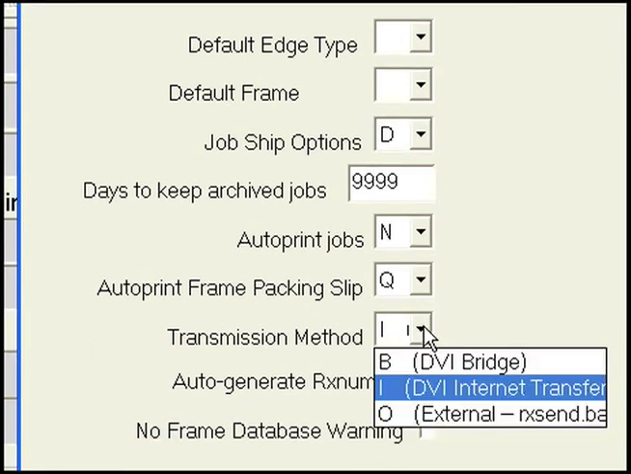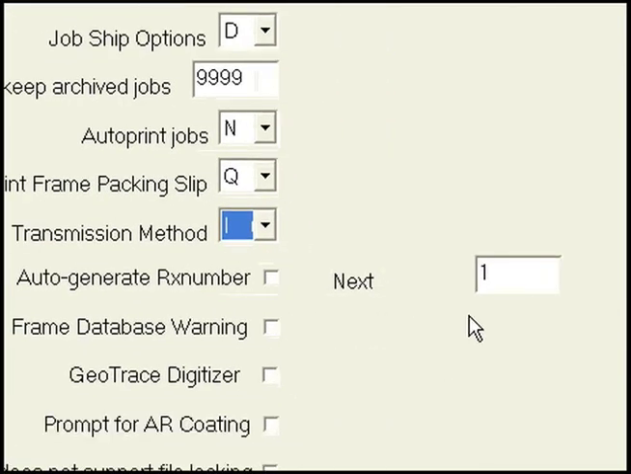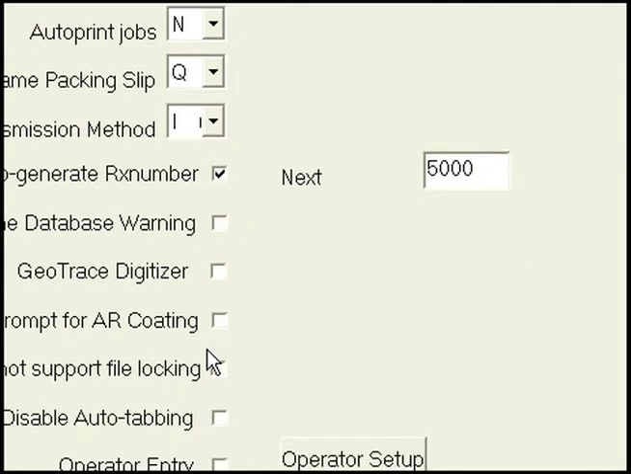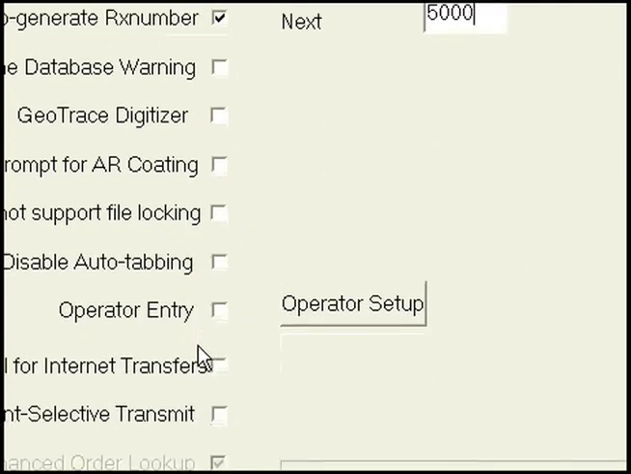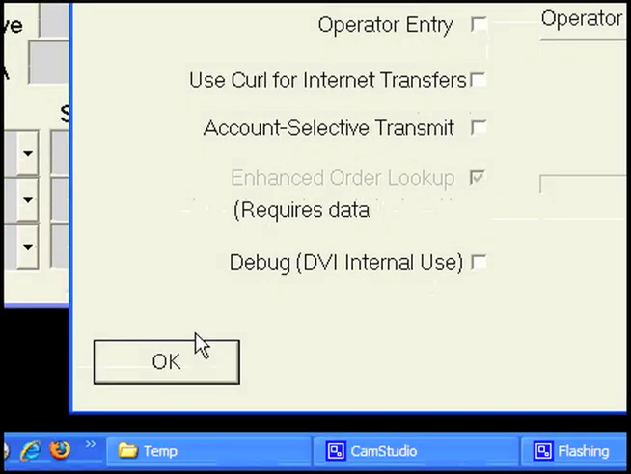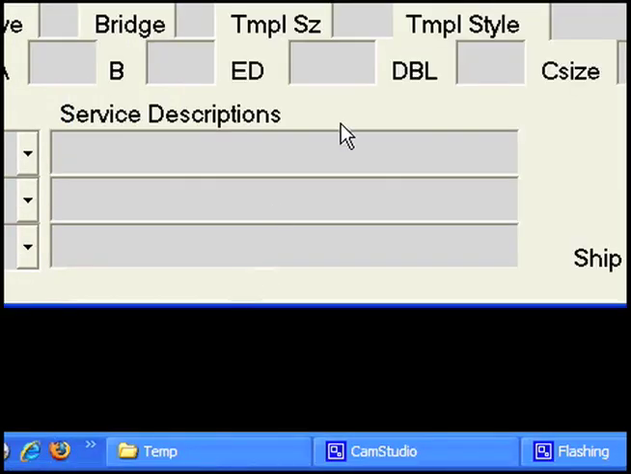The transmission method is nearly always I. Auto-generating Rx numbers is a function to avoid creating duplicate jobs. Sometimes the lab you are working with will request that you start with a certain number. The remaining options are usually not applicable except in some special cases. When you are finished looking at settings, click OK.